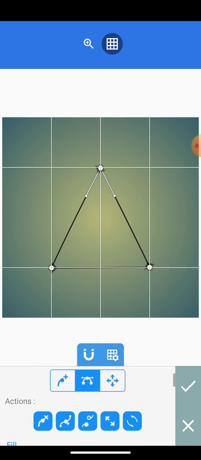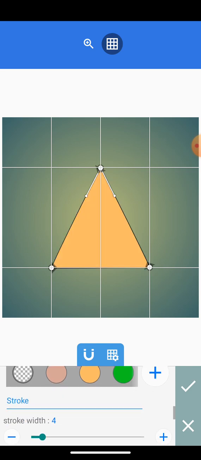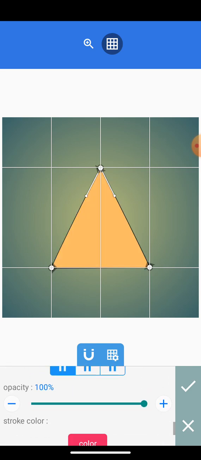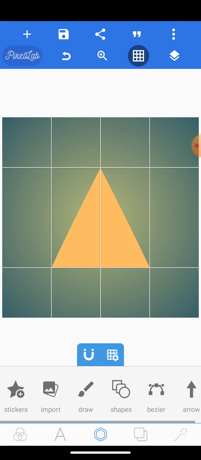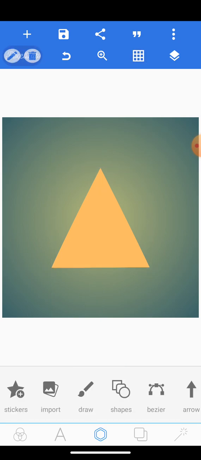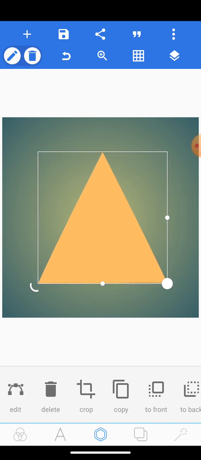So we're just going to go over and add our fill color. Then don't forget we go over to our stroke width and reduce the stroke width to 0. Then we have successfully created a triangle with the Bezier tool.